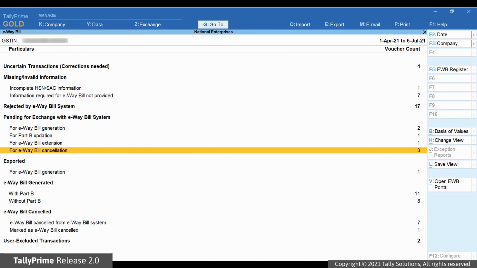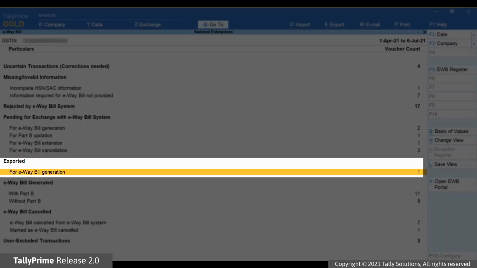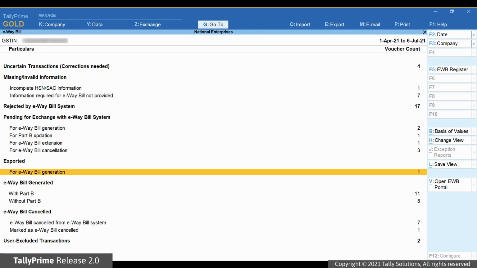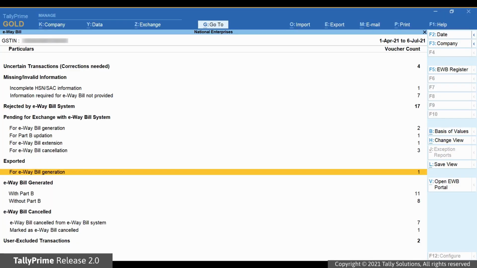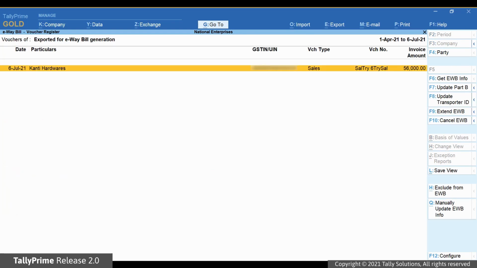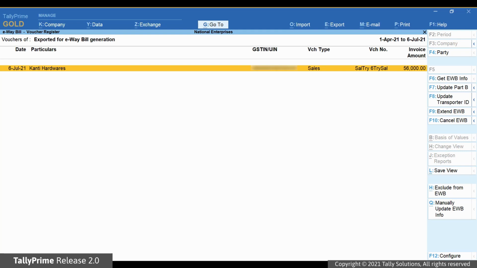Press Escape and drill down on the Exported section that contains the transactions for which JSON files are generated either for e-invoicing or e-way bill. The section for e-way bill generation under Exported contains transactions for which JSON file was generated. If you have uploaded the JSON file on the e-way bill system, then you can click Get e-way bill info or press F6 to update the transactions with the latest e-way bill information.